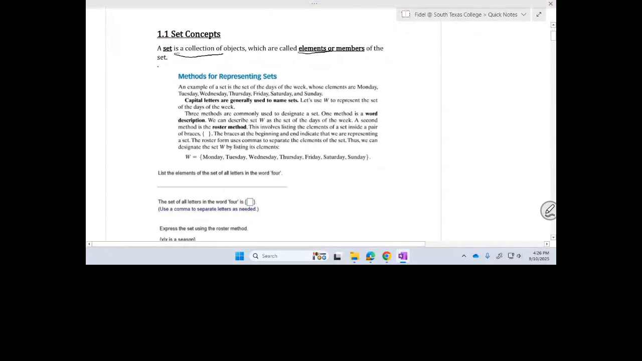Okay. So, when we're talking about sets, here's an example, the set of the days of the week: Monday, Tuesday, Wednesday, Thursday, Friday, Saturday, Sunday, right? And we use capital letters, y'all, to describe the name of the set. So, like W for the days of the week.